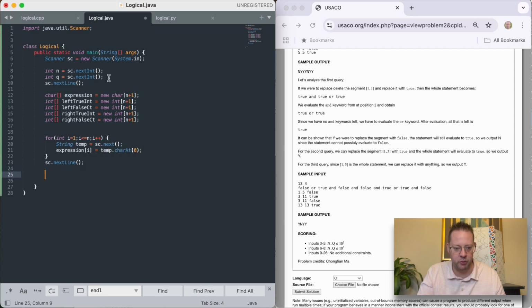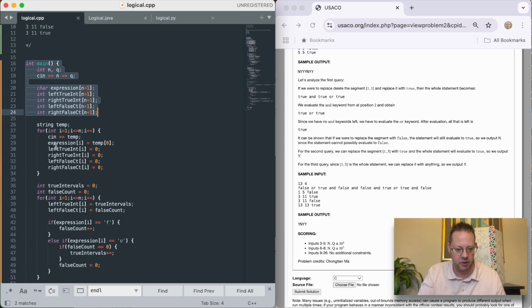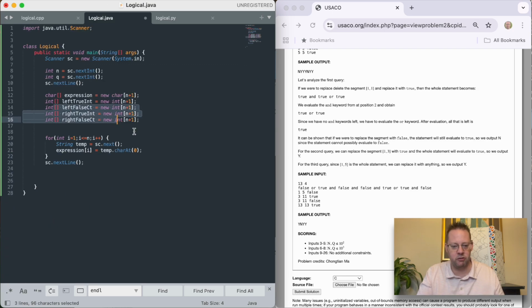In C++, I have to initialize all these to zeros. You can see I'm doing all that here, setting them equal to 0. Java will do it all for me, so I can just assume these are all full of zeros. My next step is to do my left to right pass.